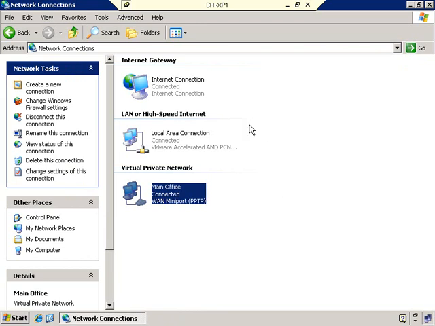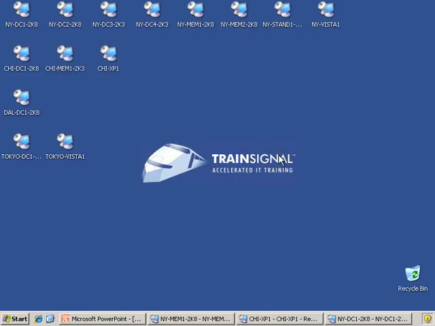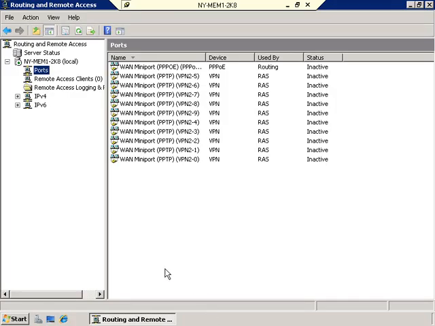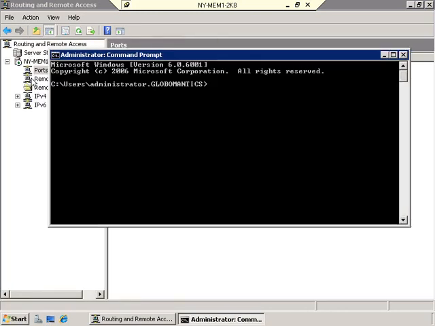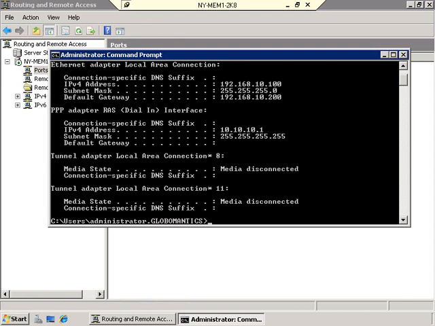And now what I want to do is go back to the remote access server, minimize Chicago XP1, go back to New York Member 1, and let's do the same thing. Let's click start and go to a command prompt, do an ipconfig. And you'll see here that we have 192.168.10.100, which we had all along. But we also now have a PPP adapter as well. This is the dial-in interface, or the incoming interface, which is 10.10.10.1.